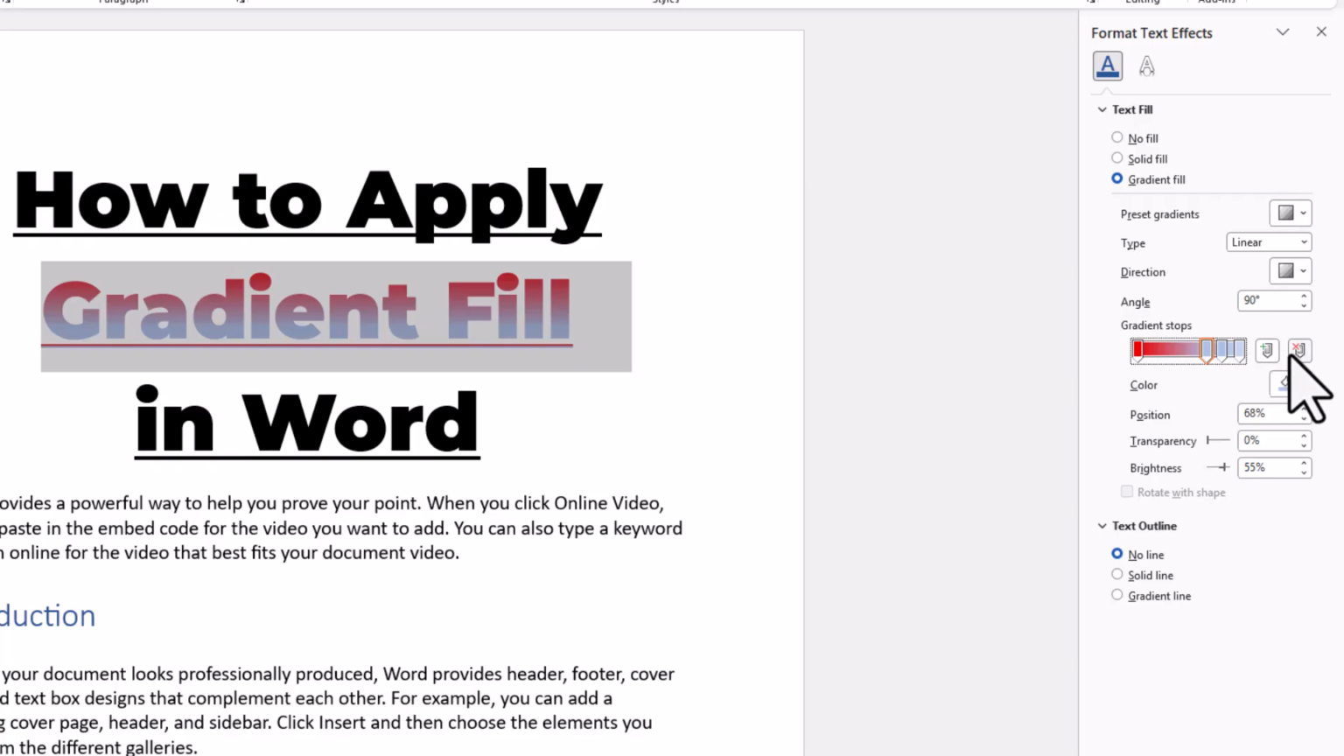You can add or remove gradient stops to include more or fewer colors. Click the Add Gradient Stop button to add another slider to the bar, or select a slider to delete and click the Remove Gradient Stop button.